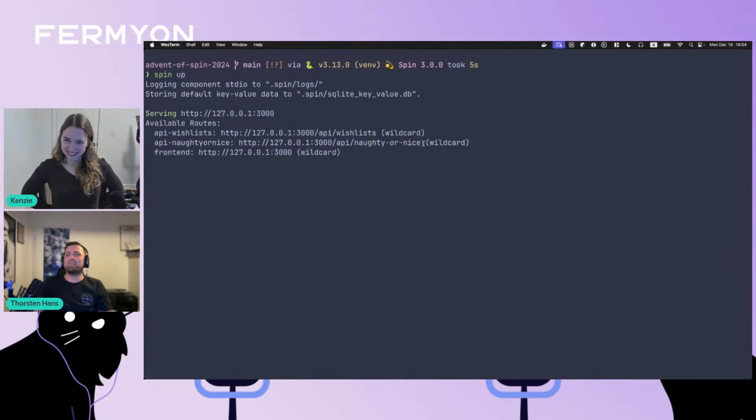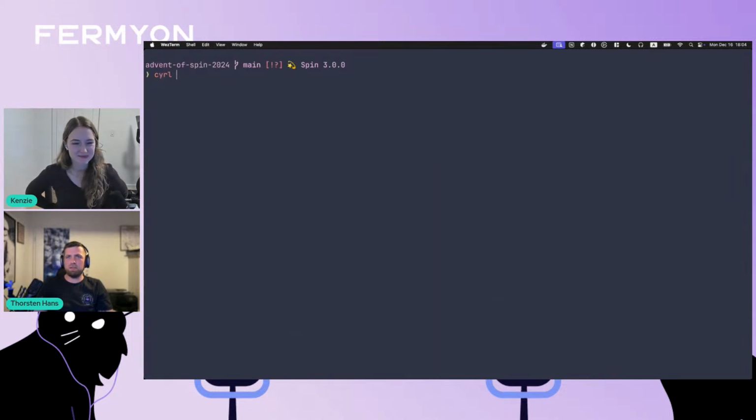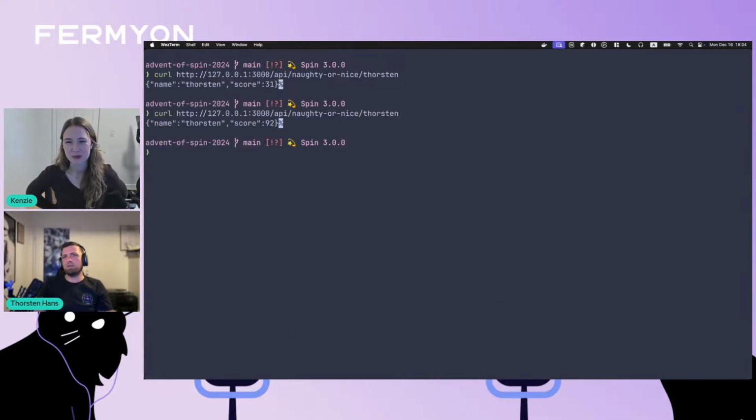Okay, so naughty or nice on localhost 3000, and it's simply curl this, and I get 31. Ooh. Oh yeah, I take this one. I take 92. I take 92. Like one week before Christmas, I take that one. Yeah. All right, so that seems to work. We end up with random scores for the naughty or nice.